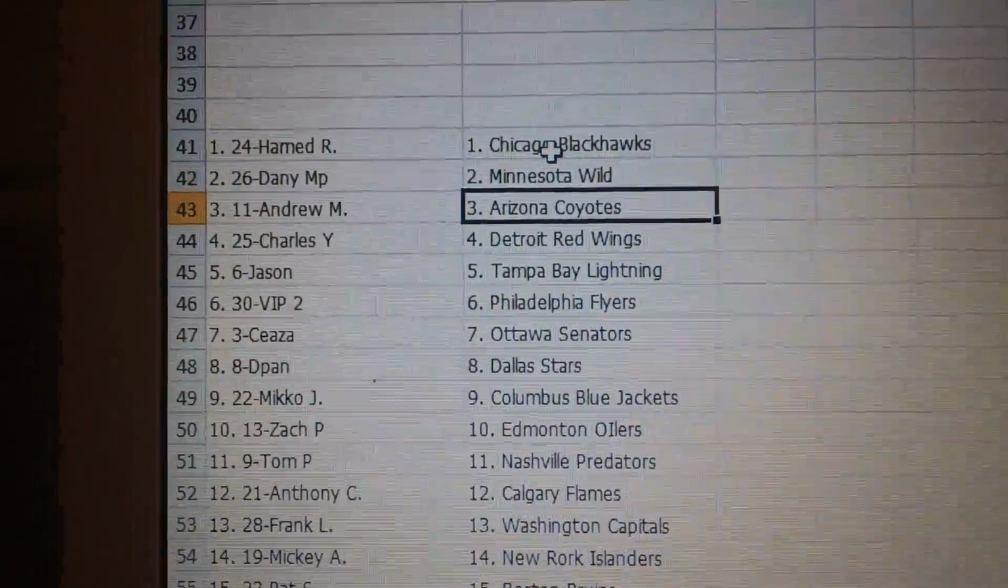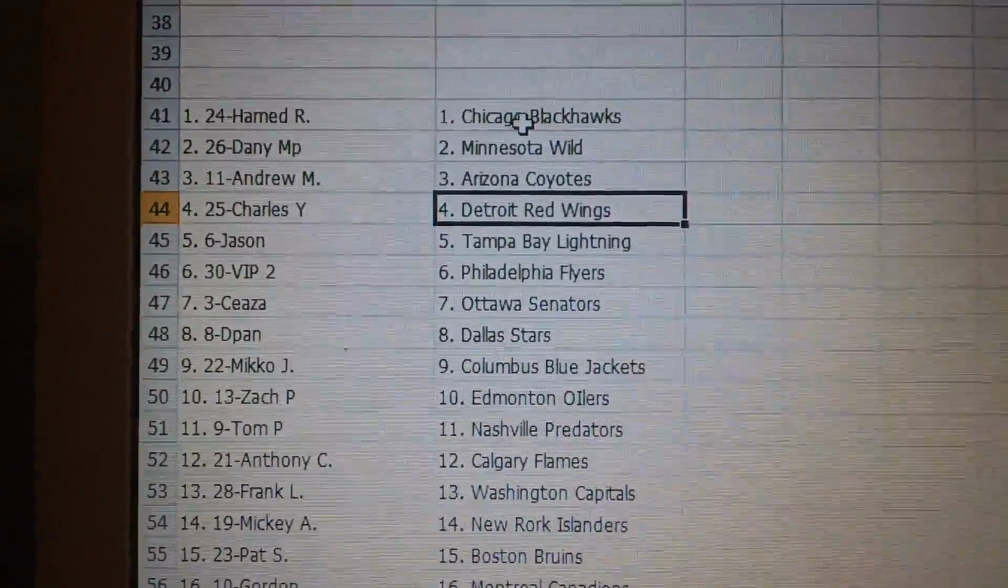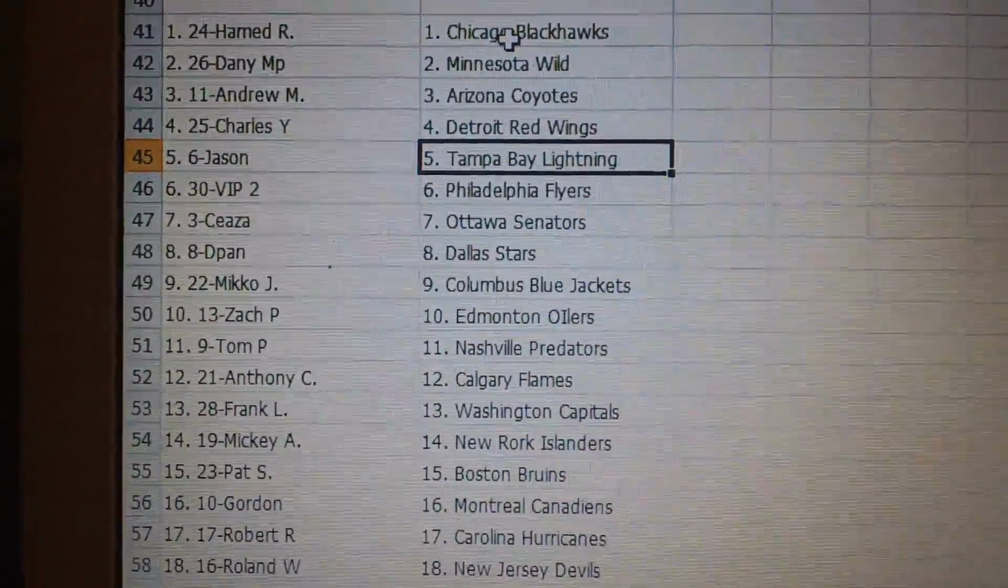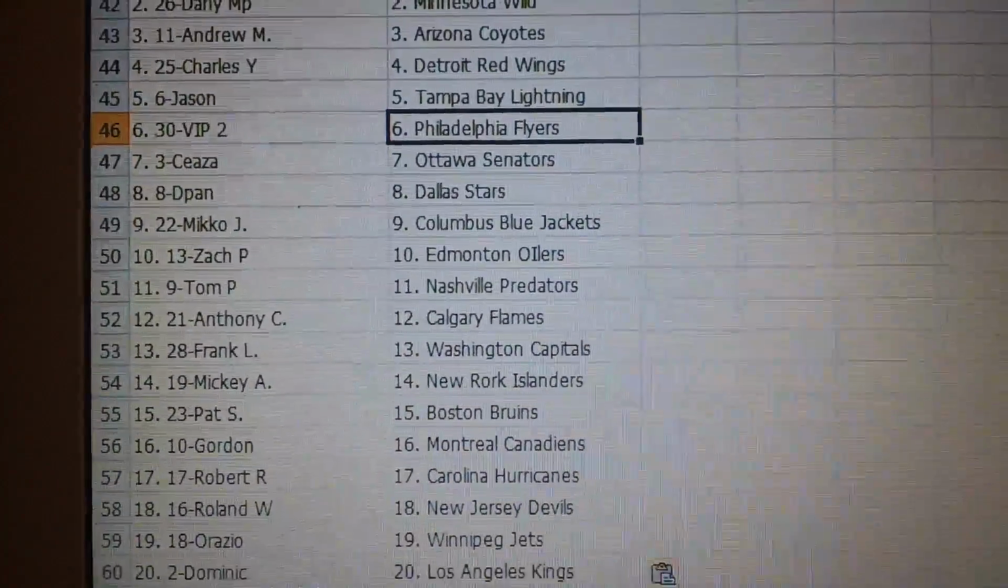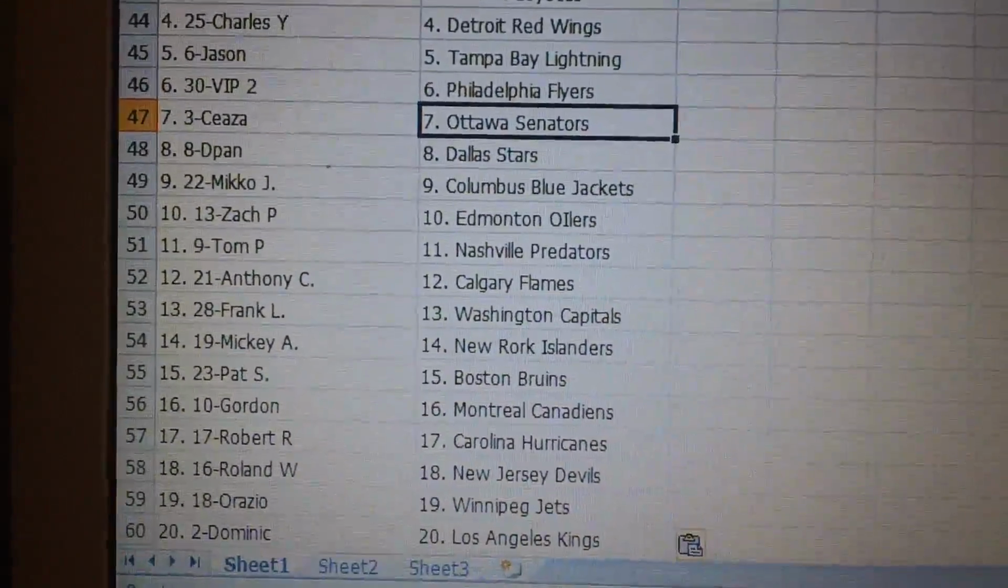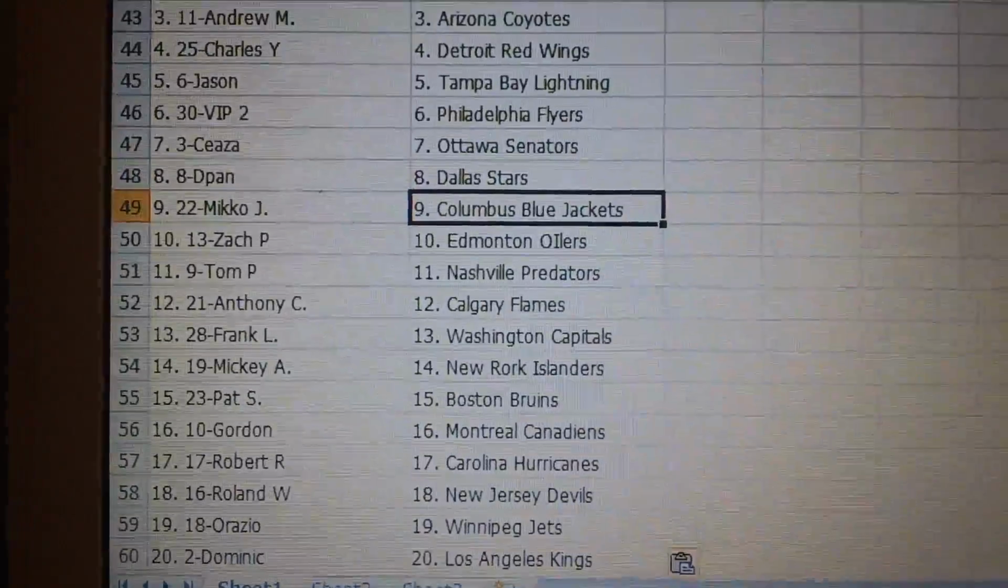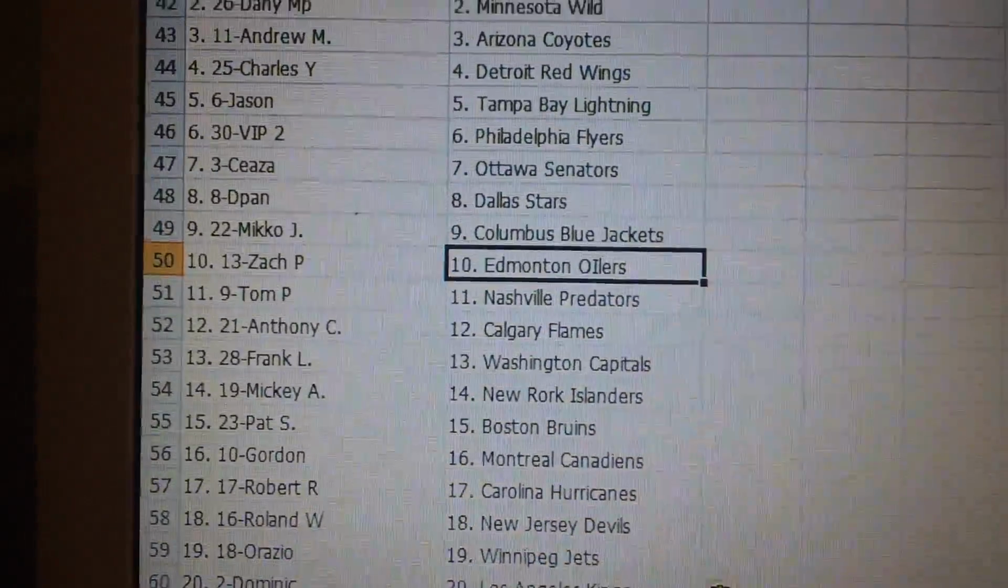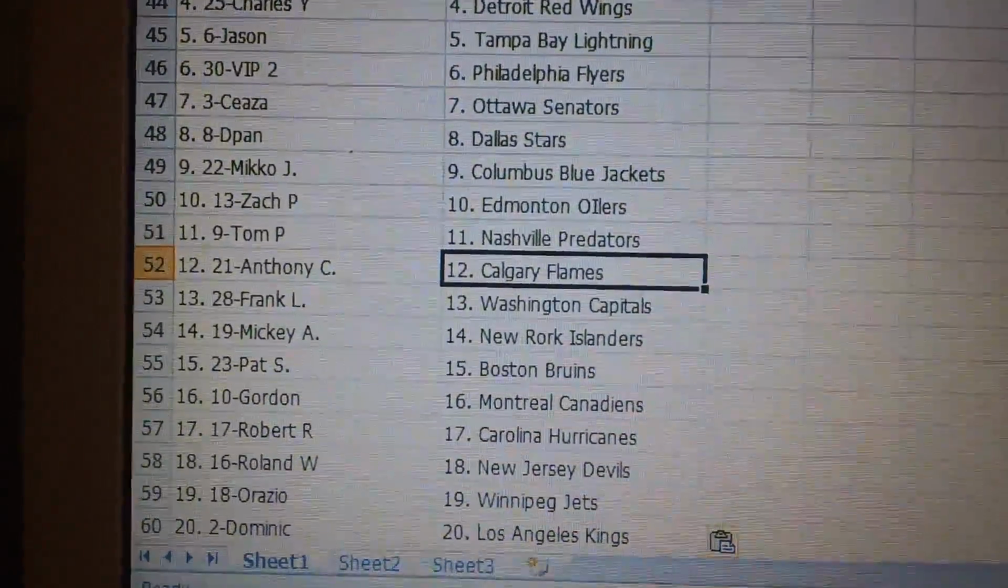Danny MP has Minnesota Wild. Andrew M has the Coyotes. Charles Y has Detroit Red Wings. Jason has Tampa Bay Lightning. VIP2 has the Flyers. CZ has Senators. D-Pan has the Stars. Miko J has Columbus. Zach P has Edmonton. Tom P has Nashville.